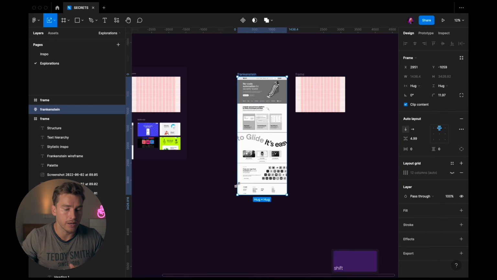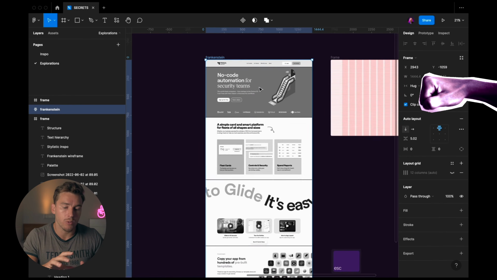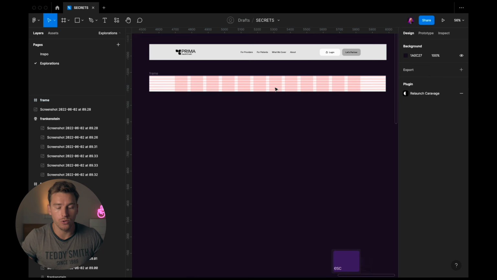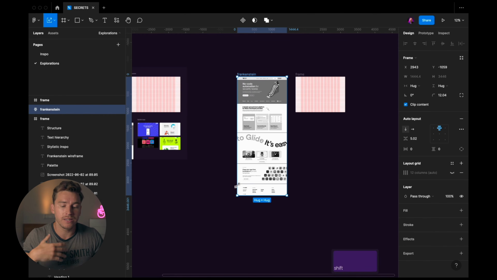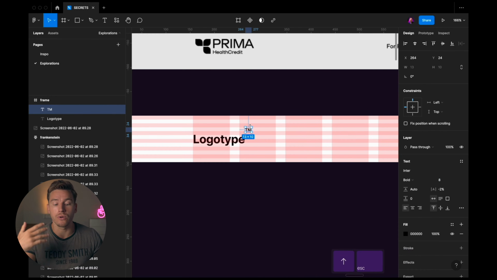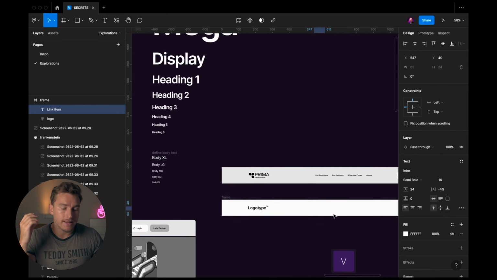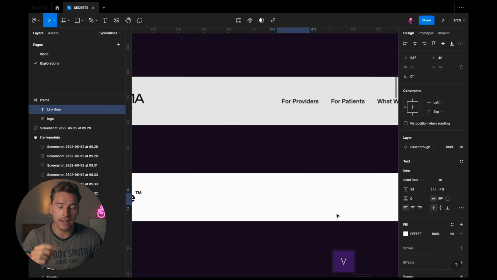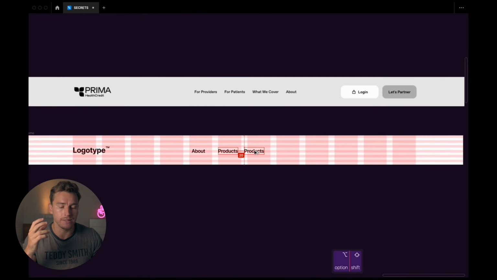You can check that link up here. I take the Frankenstein wireframe, I add that next to my frame, and then I start creating the first section. The first section being the nav bar. I add a placeholder logo type, just like this. I take then a heading, like one of the smallest headings, heading 6.